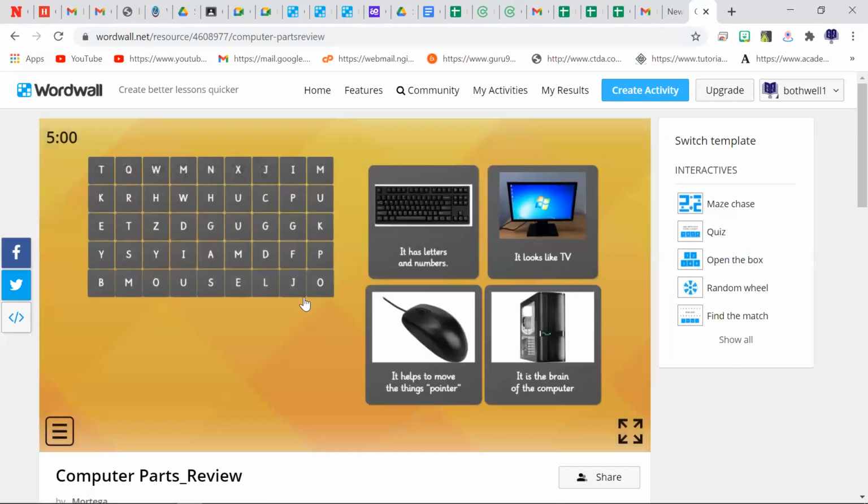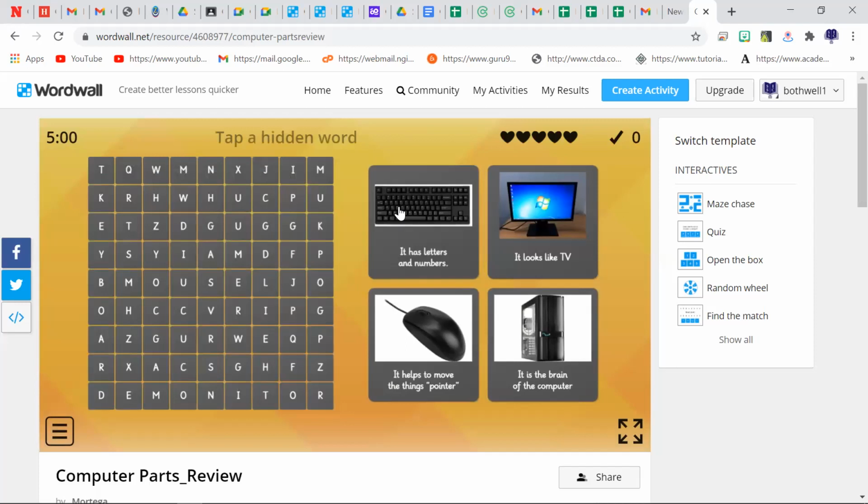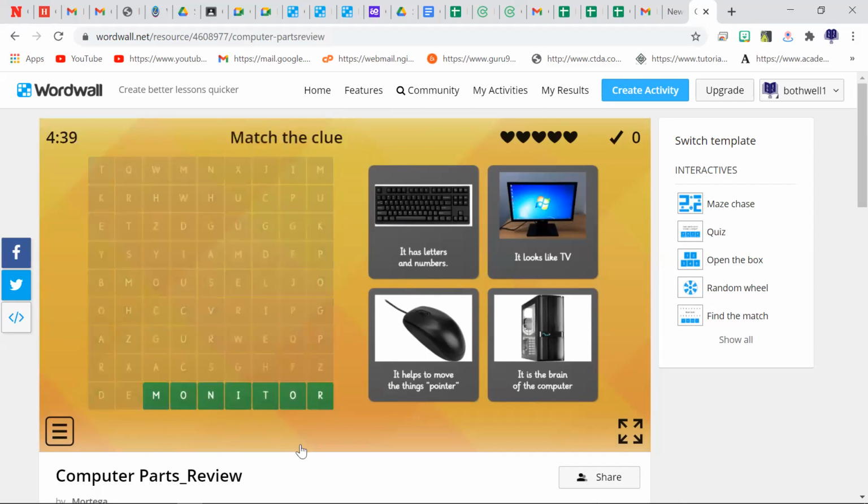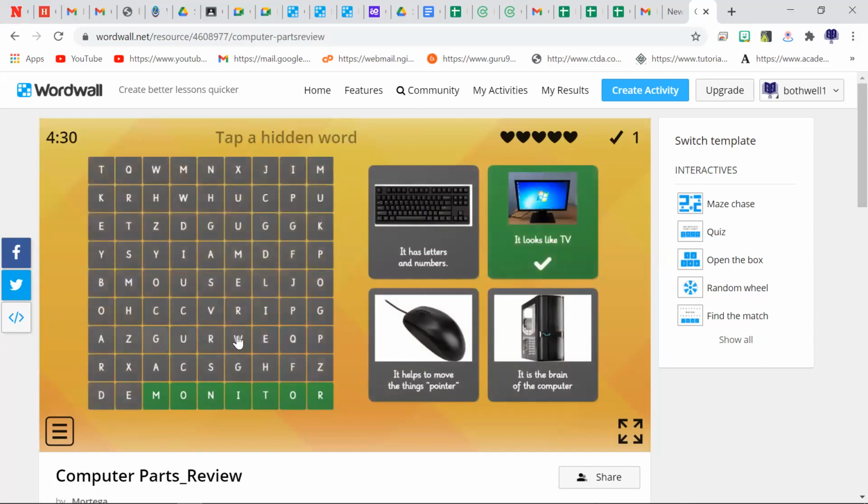Find and match. Right here, what you are going to do is look for the letters that are inside here. For example, it has letters and numbers. I'm going to look for the word keyboard already. Monitor, I have it here. Look at that. It's there. The child highlights like this. Then I go to the next one, monitor. Then you quickly come and click on the monitor. Look at what I've done. Then you can also go on.